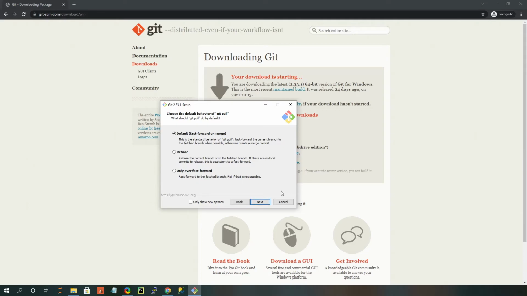Okay, this is to alter the default Git pull behavior. The default is generally fast forward or merge, which is commonly used across many different platforms and across many different teams. It all just comes down to personal preference. If you are more advanced in Git and want to use these different options here, you can go ahead and do that. I'm just going to leave it on the default because that's the most used.